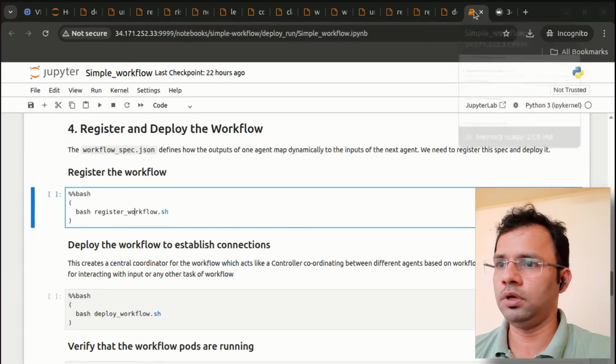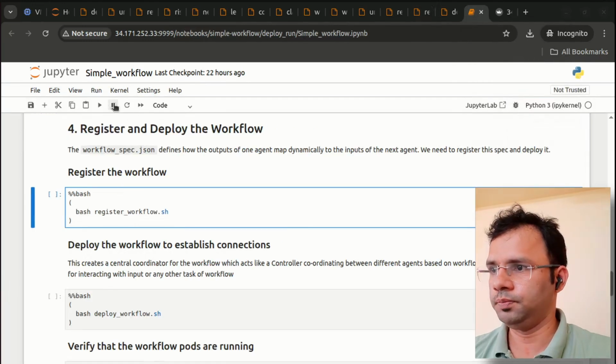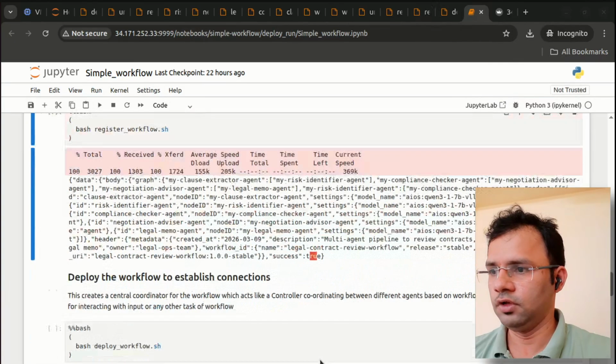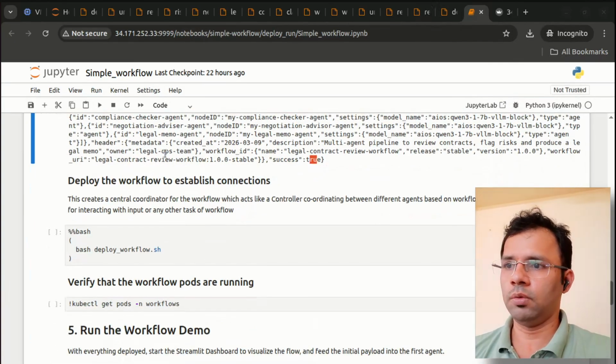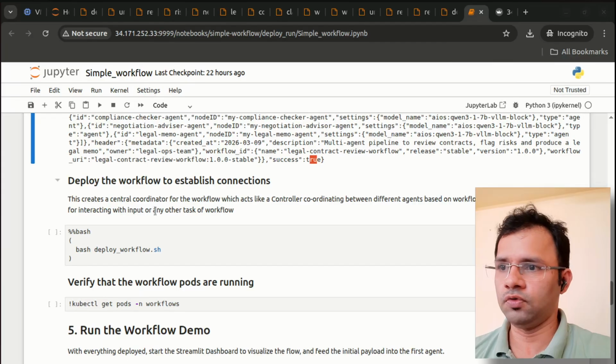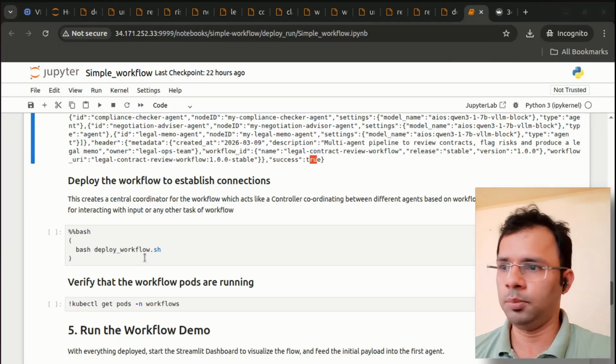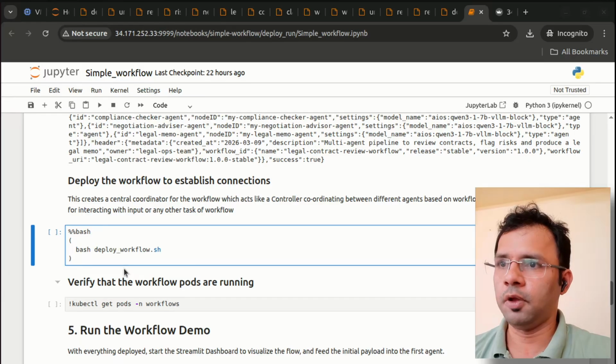So let me just do a registration. Yes, it has finished the registration, it is a success. Once the registration is done, it is simply present in the DB. Now I need to deploy it, meaning I need to connect those agents and make sure that it is ready for accepting any input from my side. That's where the deployment of the workflow comes in.